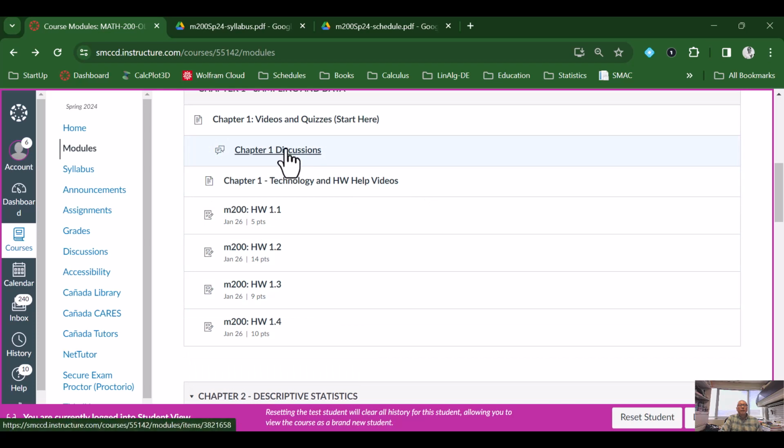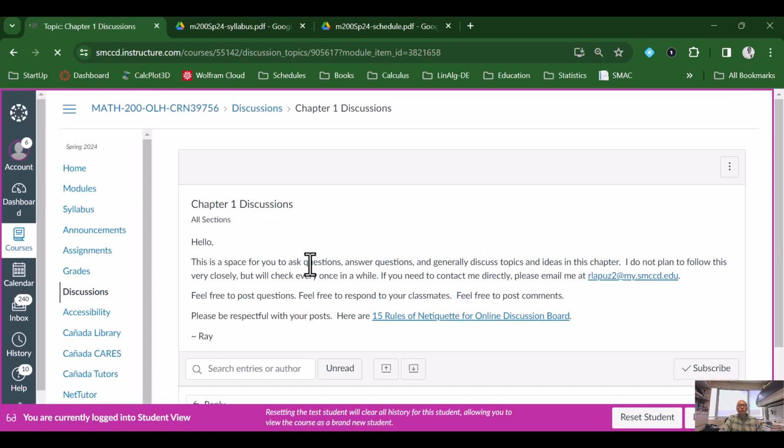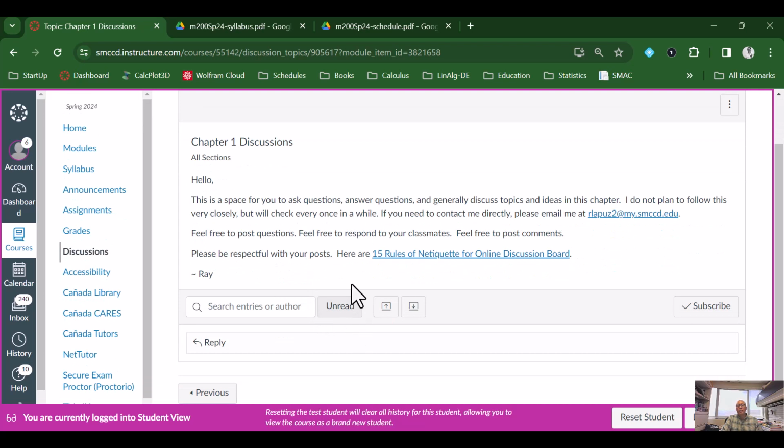Now, beyond that, we have a discussion board for each of the chapters, and these discussion boards are for you as students to go through and ask each other questions and answer. So you can pose a question in the discussion board, and if you see something that you might be able to answer, feel free to answer that. I generally would not be looking at these. And if you do have a question that you need to ask me directly, you can email me. Again, my email is rlapuz2@my.smccd.edu.